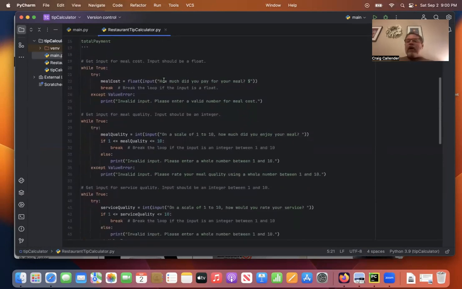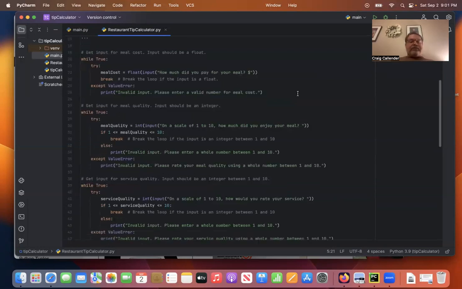So here, the first thing we're going to do is get input for the cost of the meal. We're going to be looking at a couple of things. We're going to look at the cost of the meal, the quality of the meal, and the quality of the service. All three of those things are going to be input.